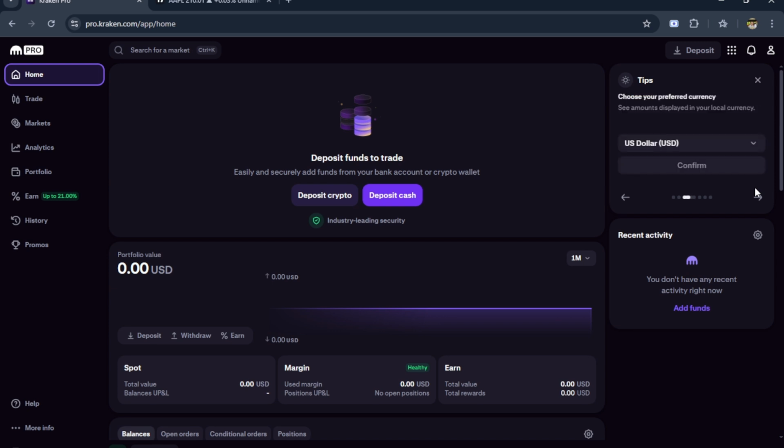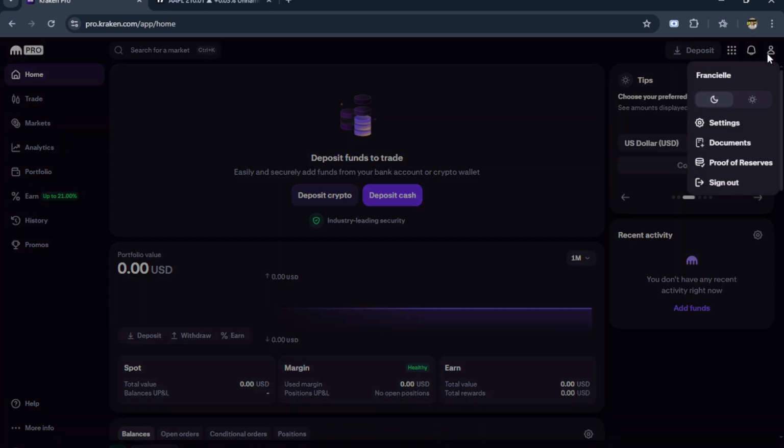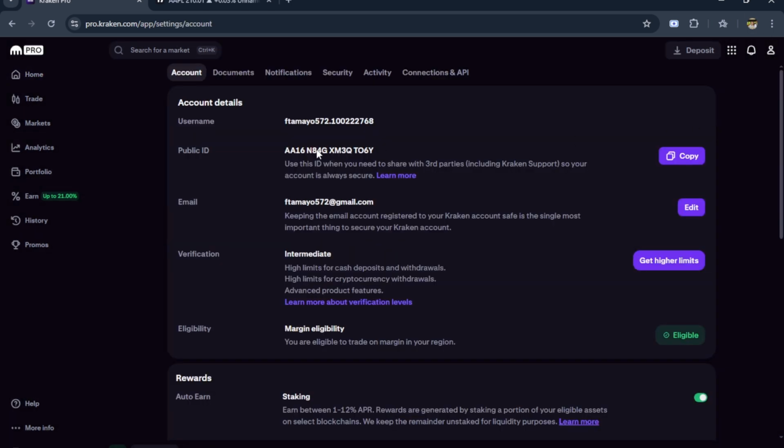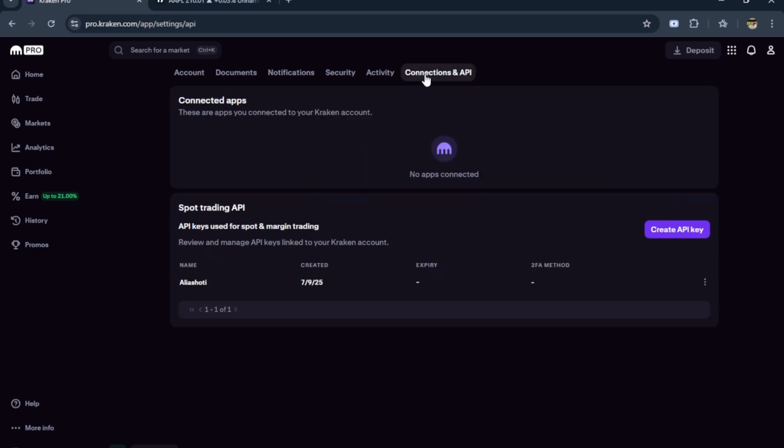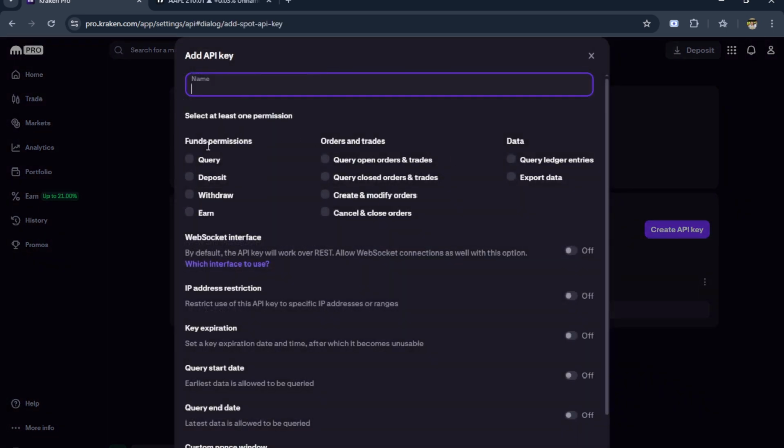Start by logging into your Kraken account and then go to API settings by going to your profile at the top right corner and then click on settings. Now from here, click on connections and API. From here, click on create API key and then enable query and query open orders and trades.